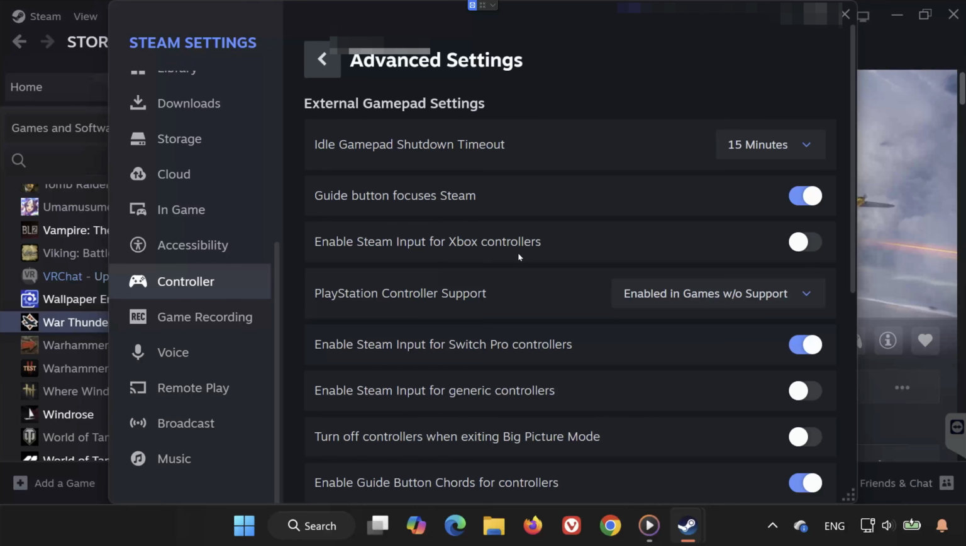Here's what to do depending on the controller you use. If you use an Xbox controller, look for Steam input for Xbox controllers and try enabling it. If that doesn't help, try disabling it and test the game again. If you use a PlayStation controller, find PlayStation controller support and first try setting it to not enabled. If that doesn't work, switch it to enable in games without support and see if that makes a difference.